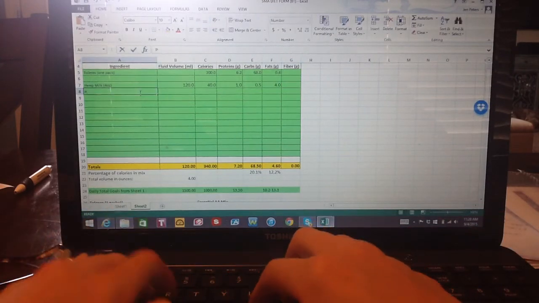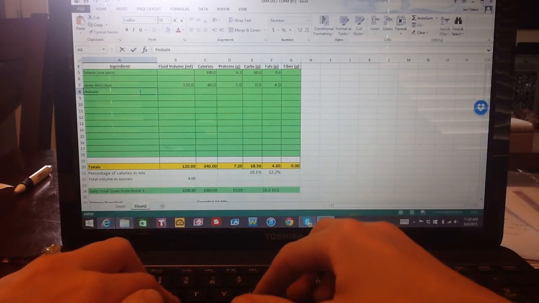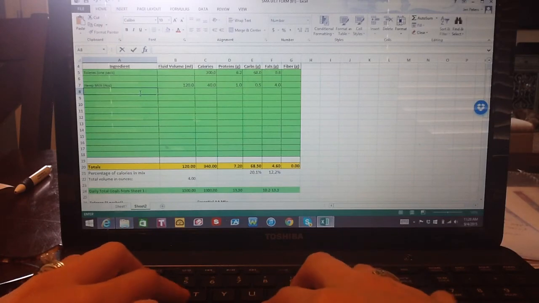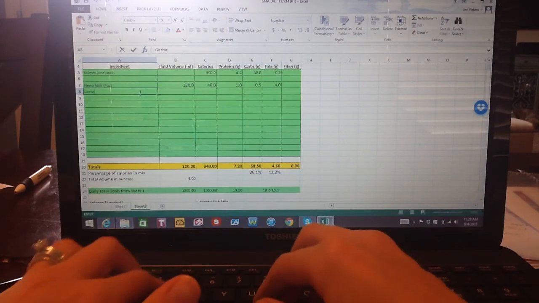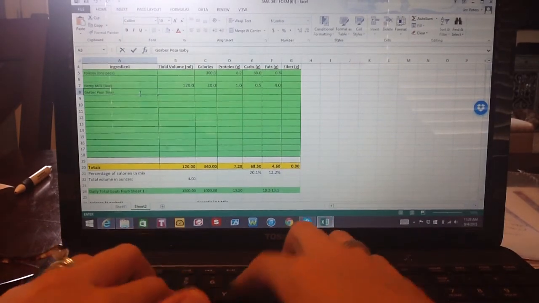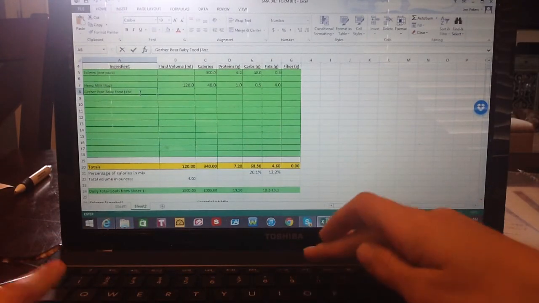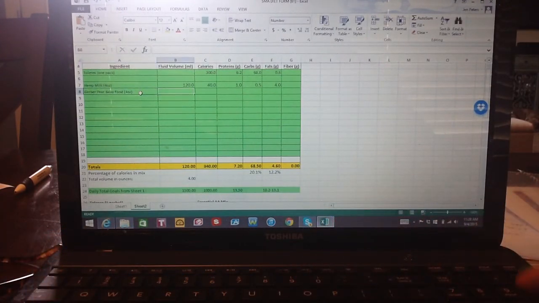Let's say Pedialyte, which doesn't really, well, let's not do that one since it doesn't really have anything of value. Let's do Gerber pear baby food, which as a stage 2 is a 4 ounce jar. So I type in that. And that's also 4 ounces, which is 120 milliliters. The calories in that 4 ounces are, depending on the brand, 70 or 80 usually.